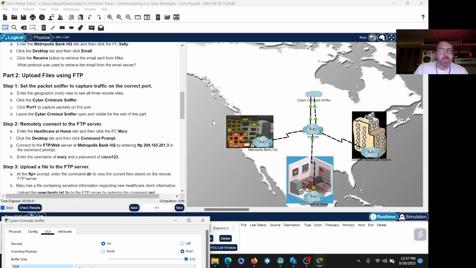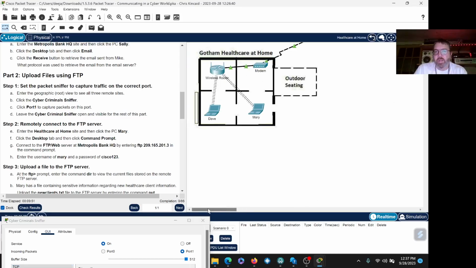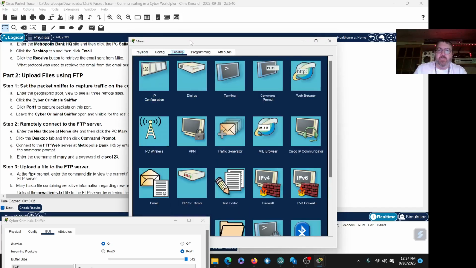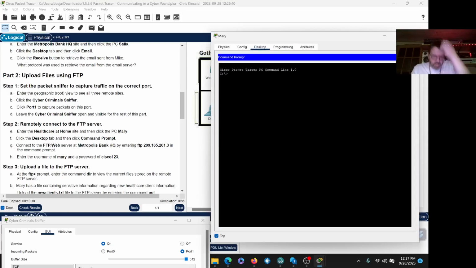And on to part 2, remotely connect to the FTP server. So we want to go to the healthcare at home, healthcare at home here with Mary. We're navigating through the global overview to the healthcare at home, and then going to go to Mary's computer. And if I remember correctly from the prior times that I went through this lab testing it for you guys, I think she's got an IP address.